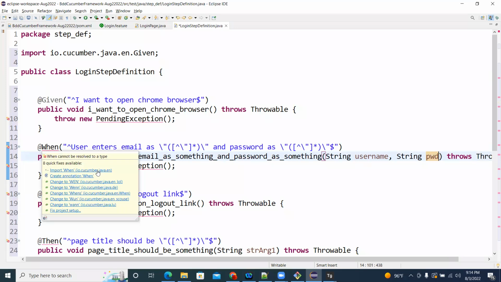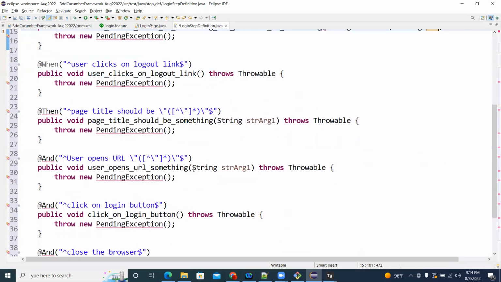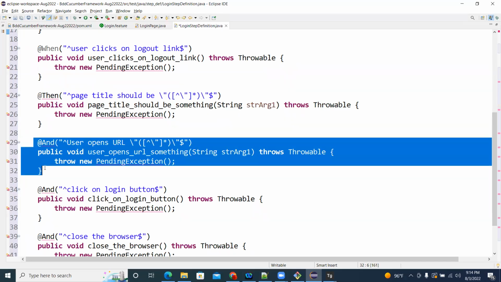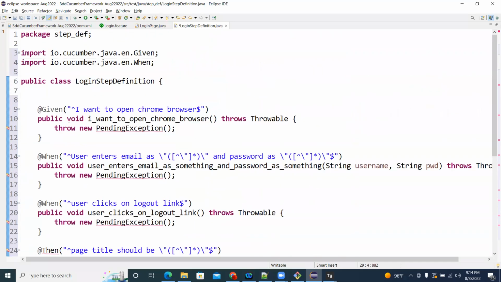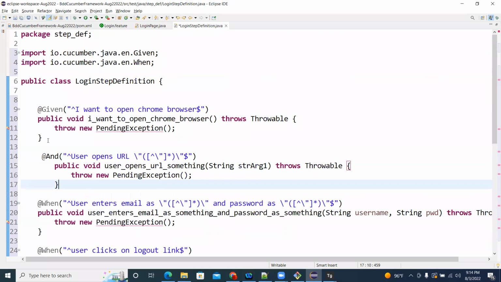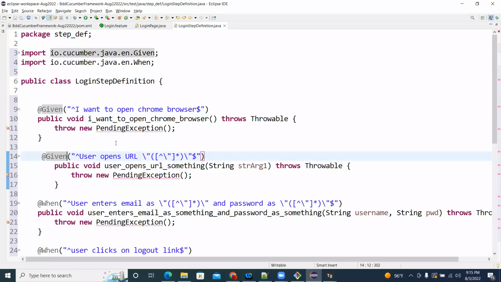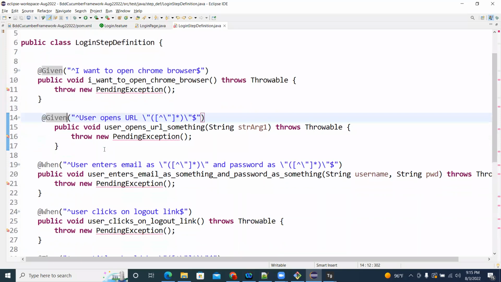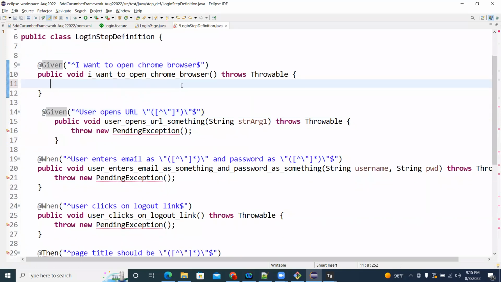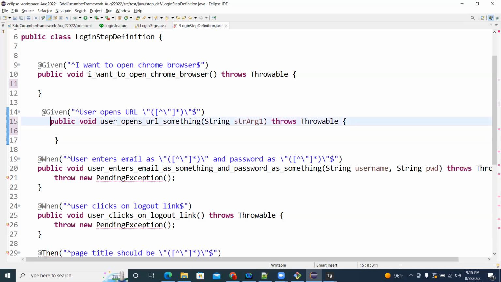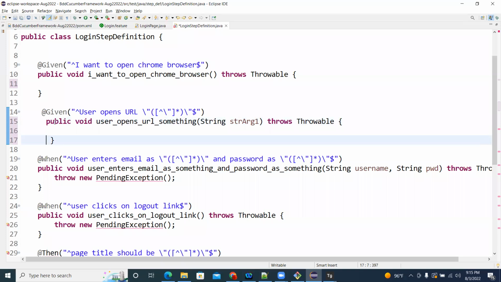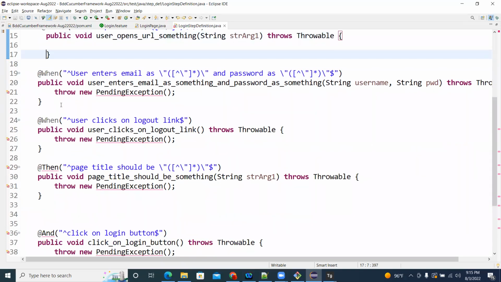Open the application URL is missing here. Let me see where that is. Okay, so this should go here, in this Given step. Make sure this is Given only, not And. It's a Given step, not an And step. These things you can remove, they are not required, because we need to write the code here. The Selenium code you have to write, right, to open the browser, all this code. So remove the throw new PendingException, all this.